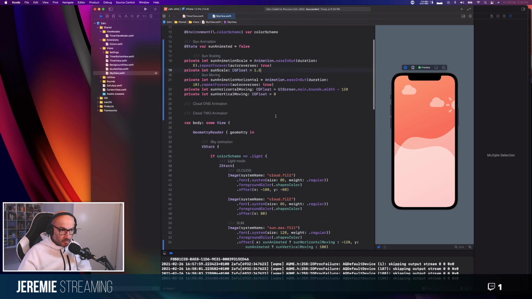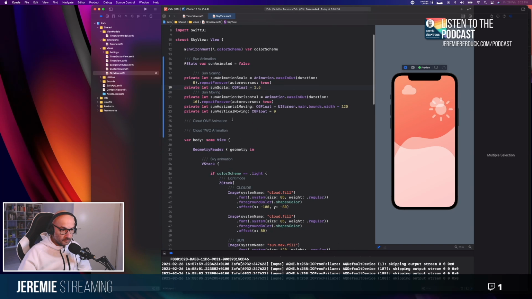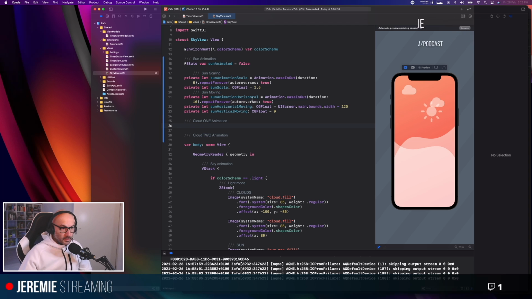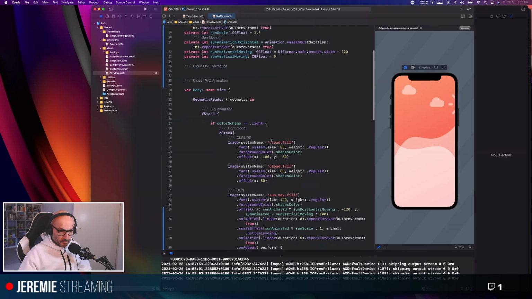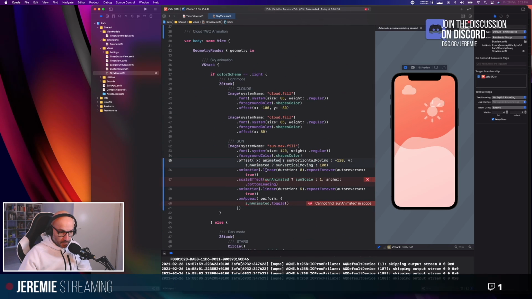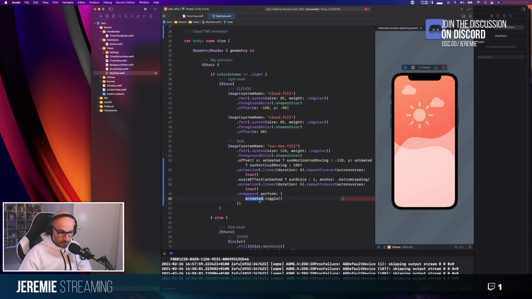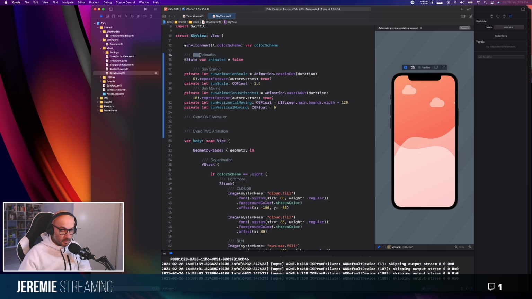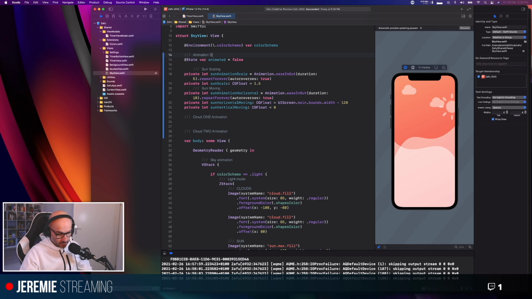Now our cloud. So the clouds are just moving. No scale effect, nothing else. I'm going to have just animated actually. Okay, right. Animation. State.